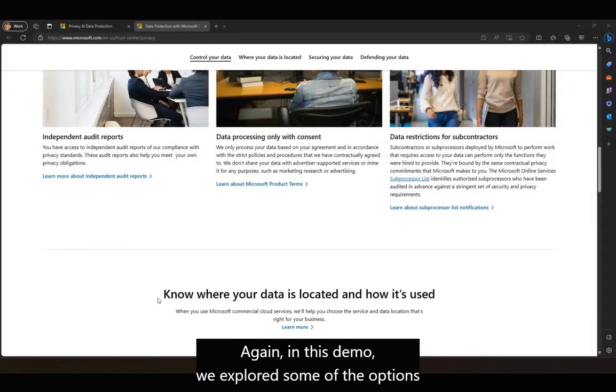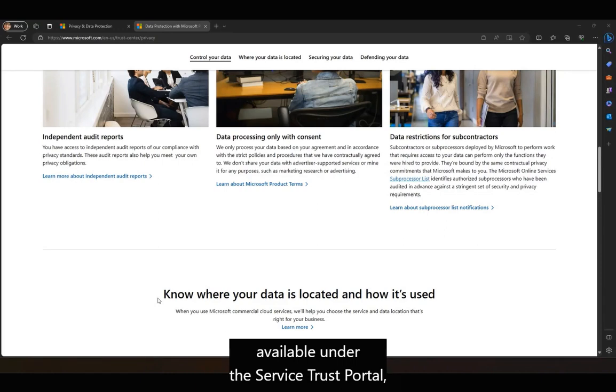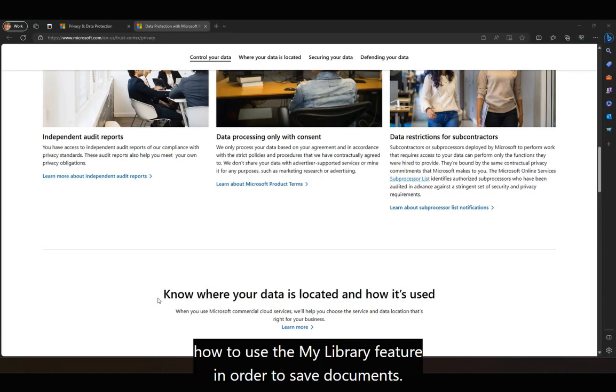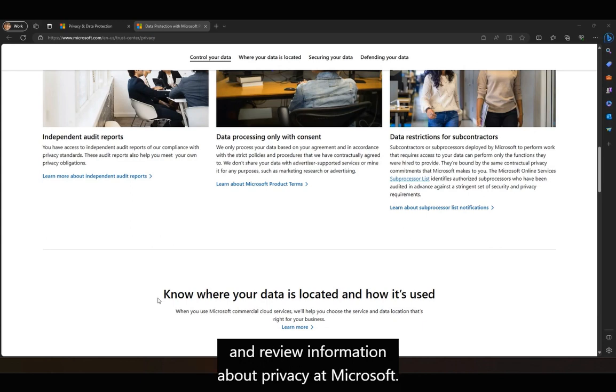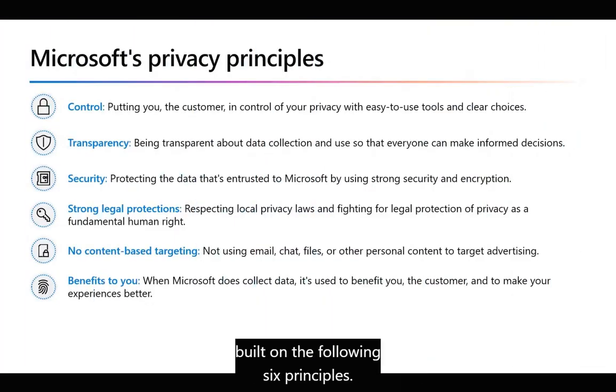So again, in this demo, we explored some of the options available under the Service Trust Portal, how to use the My Library feature in order to save documents, and we also visited the Trust Center very rapidly so that we can access and review information about privacy at Microsoft. Microsoft's approach to privacy is built on the following 6 principles.